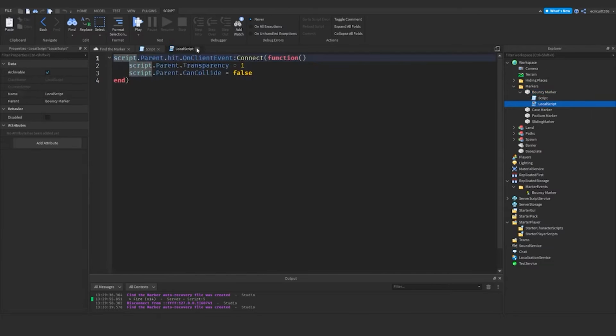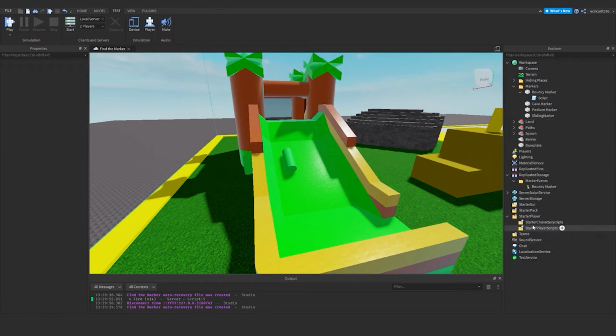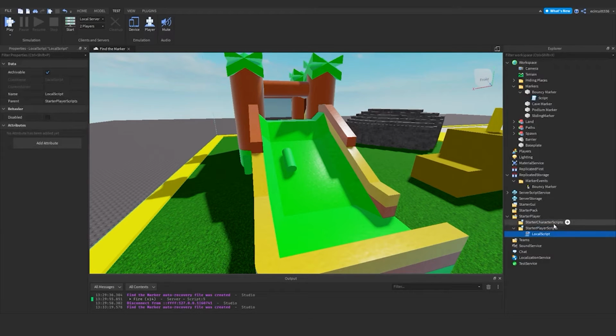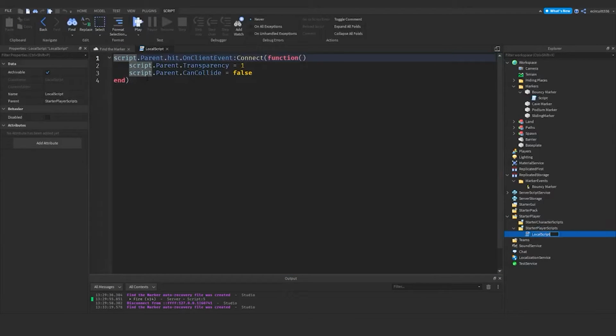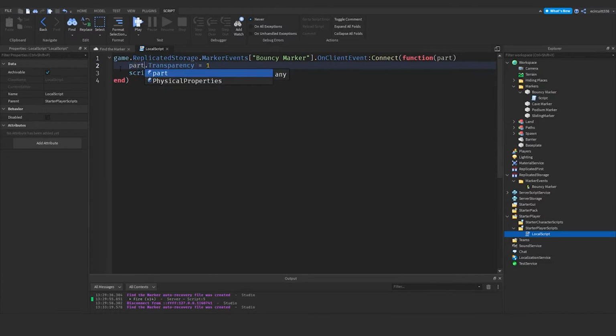Okay, now we've got to get the local script. I'm going to right click and hit cut, and then we're going to go down to starter player scripts, and we're going to right click and paste into. Now in here, rather than script.parent.hit, instead we want game.replicatedStorage.bouncyMarker.onClientEvent connect. And then when we've got these brackets after function, we want to add part, and rather than script.parent, we'll just say part, like that.